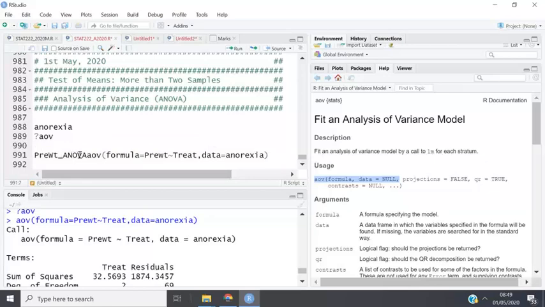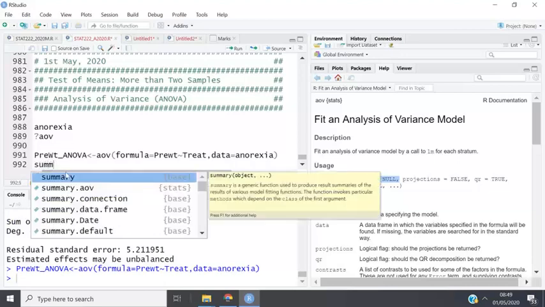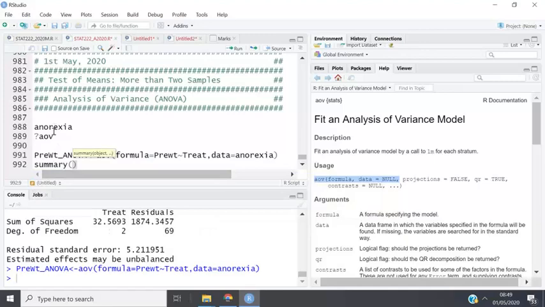Let me say pre-weight ANOVA. So we must give it a name, right? A name of our model. And then after that, I'm going to get the results. I use summary, so I get a summary of my results. And of course, it is the model that I have fitted. I want a summary of it like this.